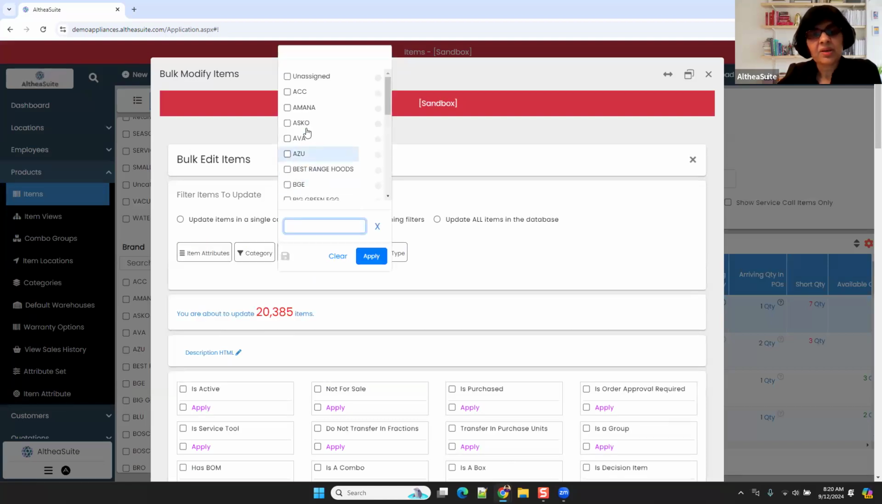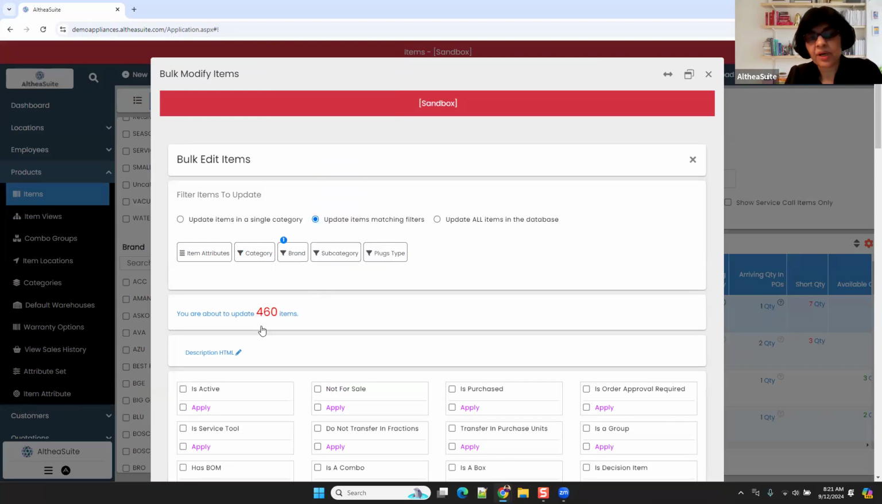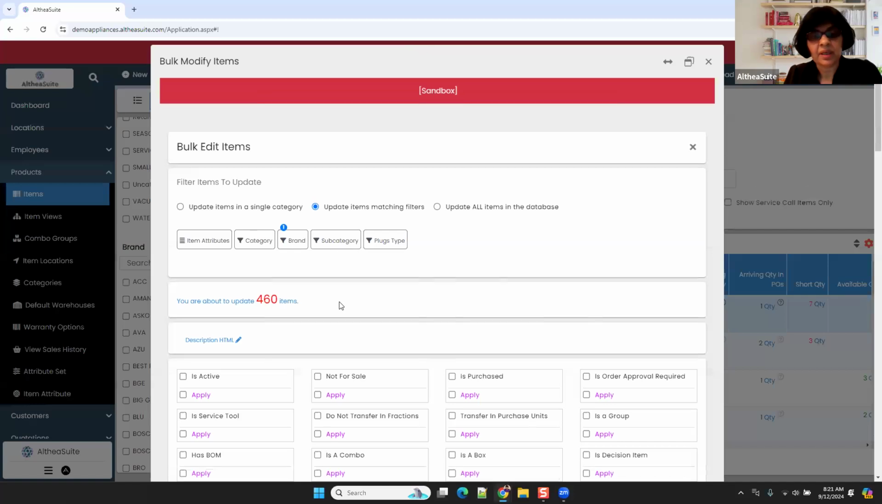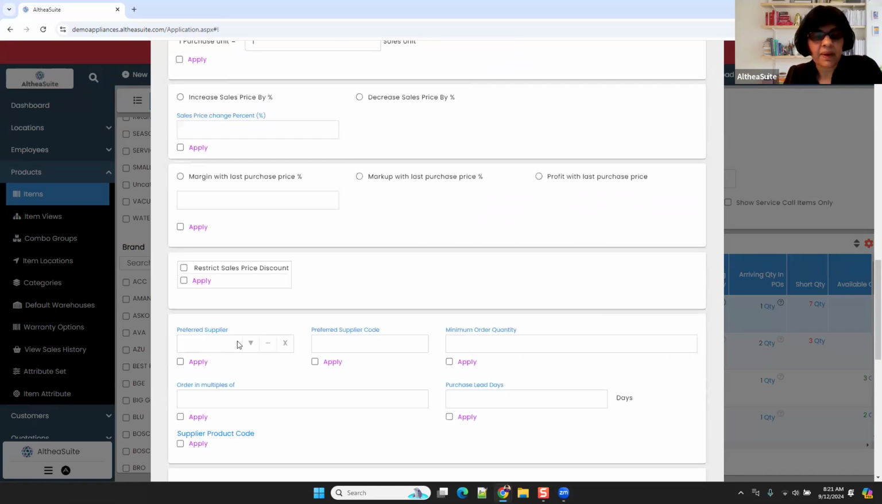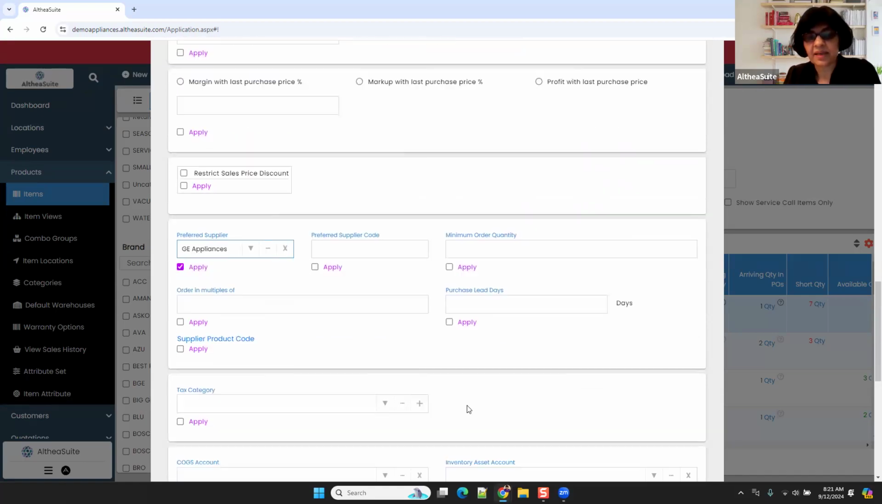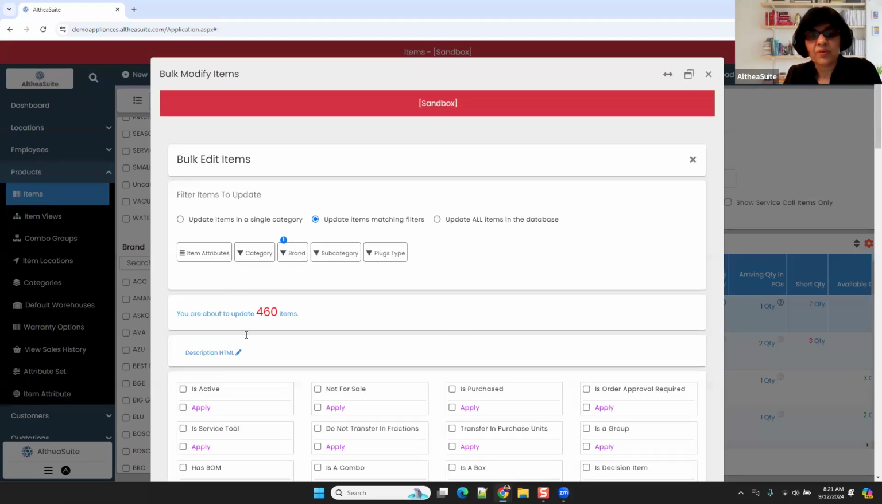I'll say, okay, show me everything which is the brand, maybe Cafe, which we know is a GE. And now I have 460 items in the brand GE. Then I'm going to come here and say everything in that brand, apply the preferred vendor, and I can select whatever preferred vendor I want to select there. Whatever is there in my database, I select that, I apply it here. It is going to update all those 460 items with your preferred vendor.